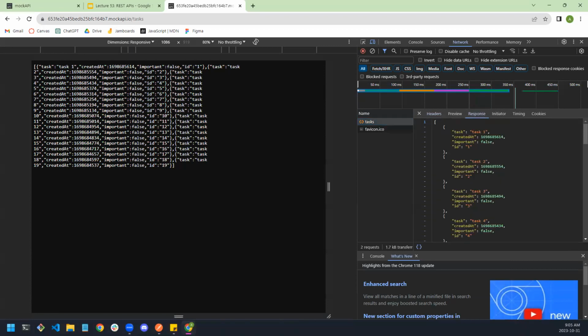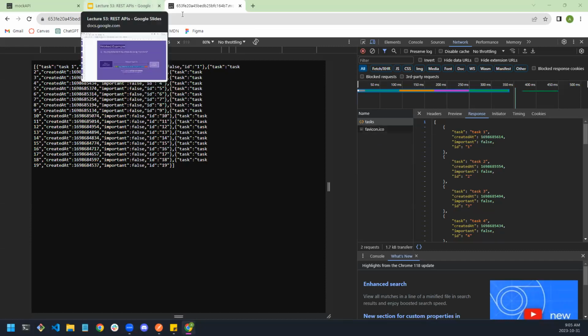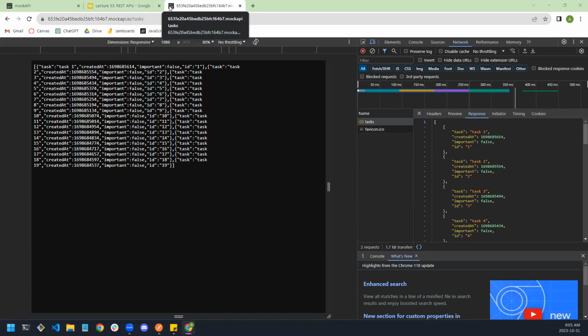We can see the response here as well. One interesting thing that I think I should mention: see this favicon.ico? I believe that's this icon you see here on the tab itself. Does everyone see this? This little icon, mock API, might be a bit hard to read.